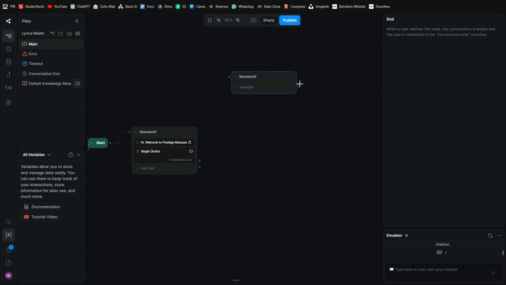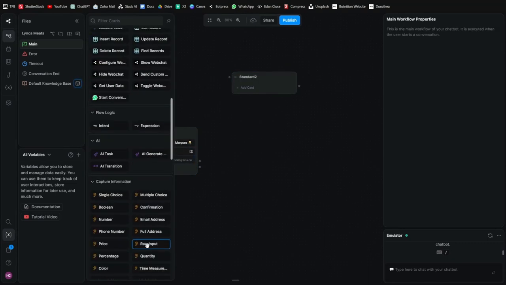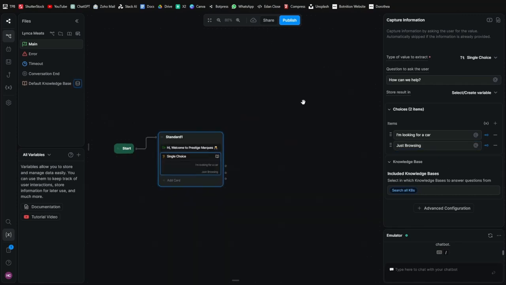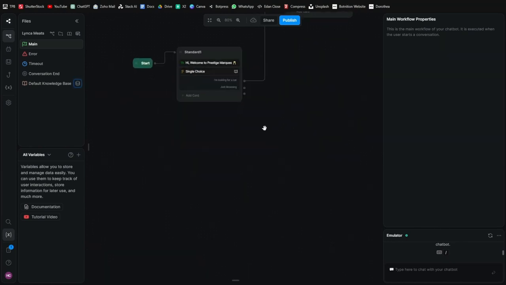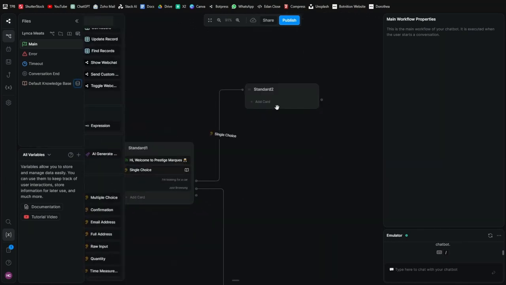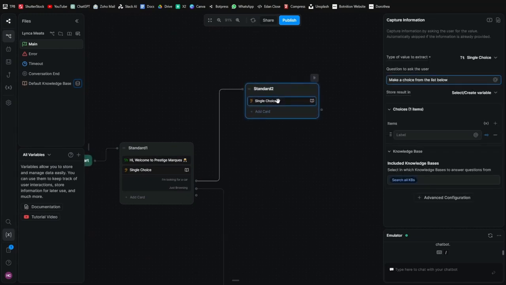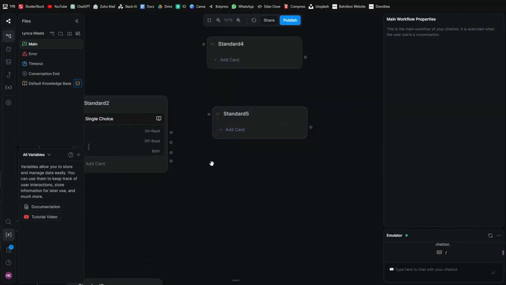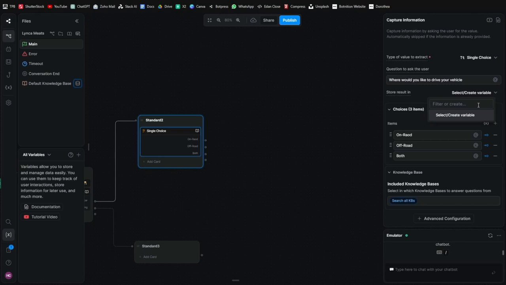So we'll make a new node and we'll ask them, are you looking for a specific car? We'll drag in a single choice and we'll ask, are you looking for something specific or just browsing? So if they're looking for something specific, i.e. I'm looking for a car, we'll drag a node there. And if they're just browsing, we'll drag a node here. If they're looking for something specific, let's first ask them if they're doing more off-road, on-road or something in between. So we'll make a node for on-road, a node for off-road, and a node for this. And we'll save it as road choice.